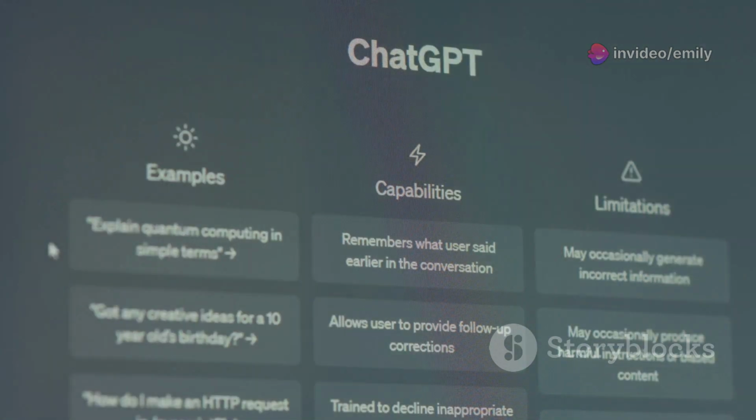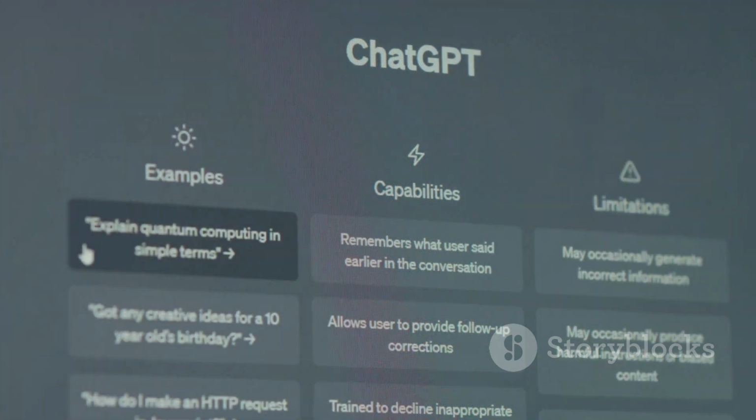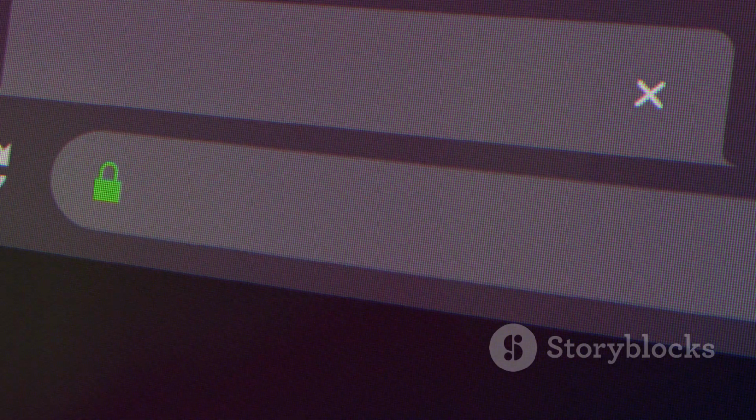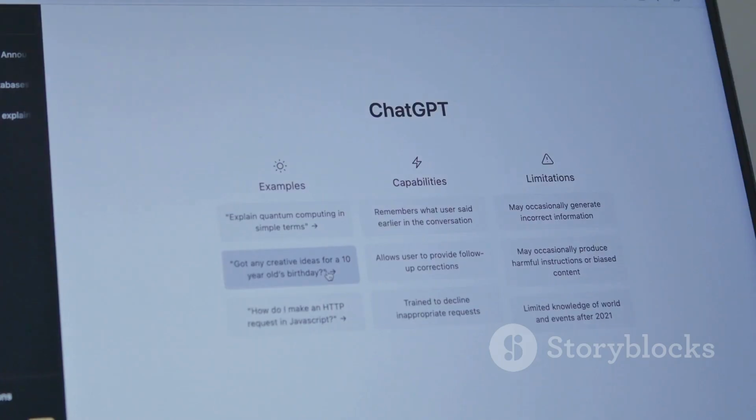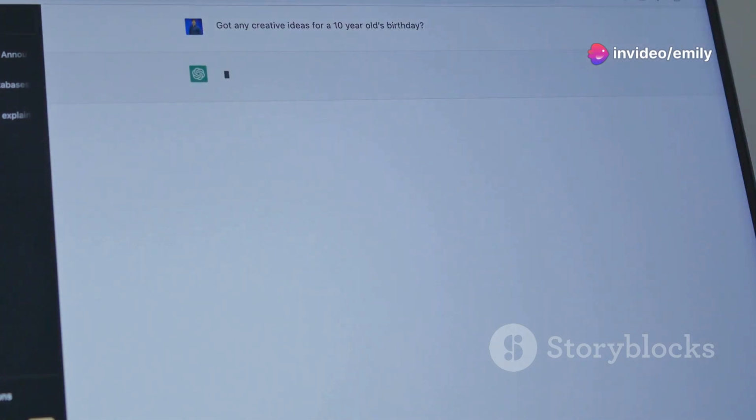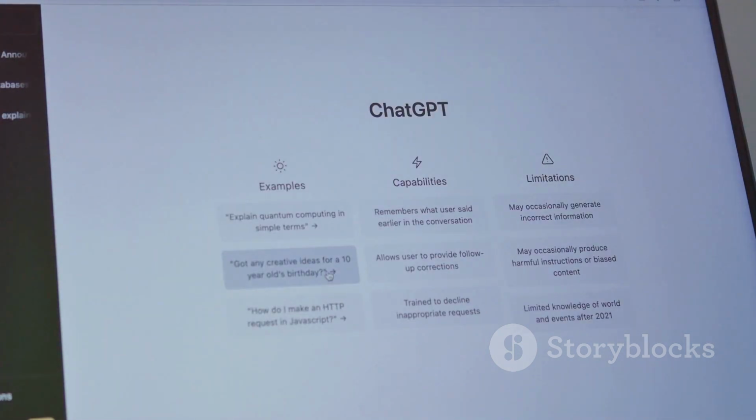Step 2, use the API. OpenAI provides an API for ChatGPT, which developers can use to integrate this language model into their applications. This means you can have ChatGPT as your chatbot, virtual assistant, or even as a part of your creative writing tool.